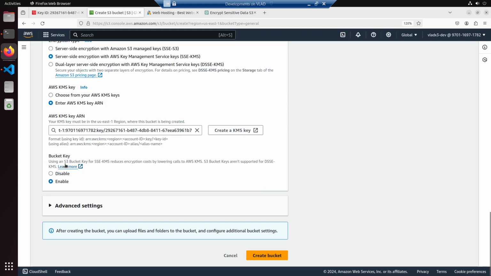Bucket key: using an S3 bucket key for server-side encryption with KMS reduces encryption cost by lowering calls to AWS KMS. S3 bucket keys aren't supported for... Okay. This is enabled, using an S3 bucket key reduces encryption cost. So why do we have to disable it? What is the purpose of the bucket key?